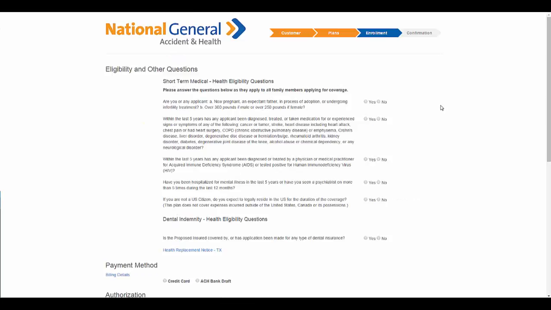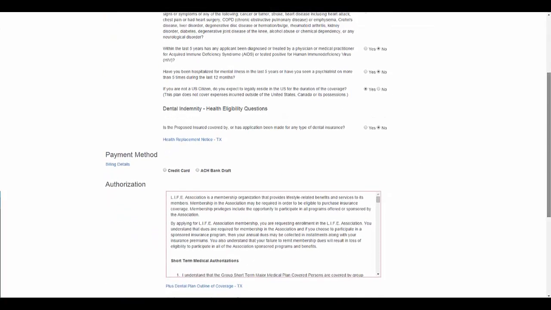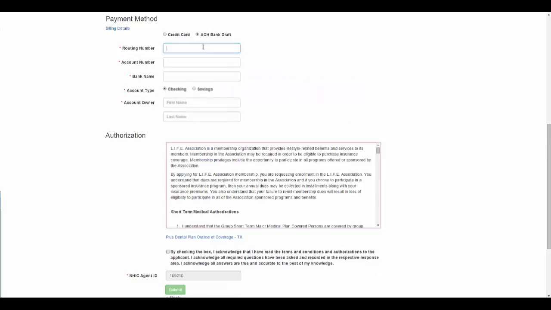The eligibility and other questions will populate on the top in relation to the products you have selected. There will be a header for each product for questions that need to be completed. Below the questions is the payment method. Select credit card or ACH bank draft and fill in your client's payment information.